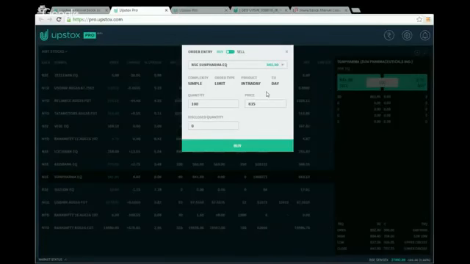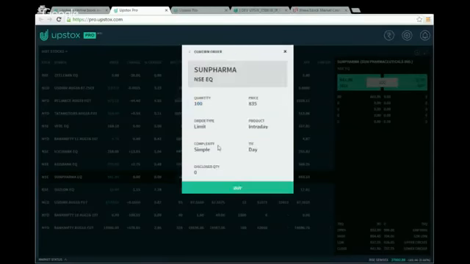So this is how you place a normal buy order. There is also quantity, which we had inputted as 100 over here, so it got automatically recorded. We are now going to place a limit order at 835. So I'll just push this order by clicking on the buy button.